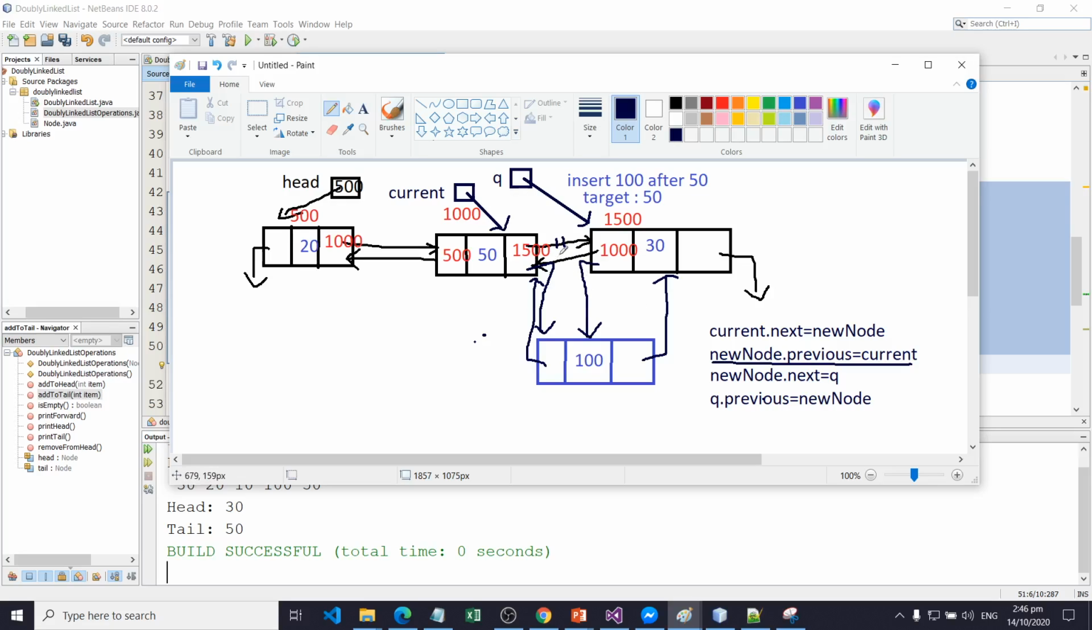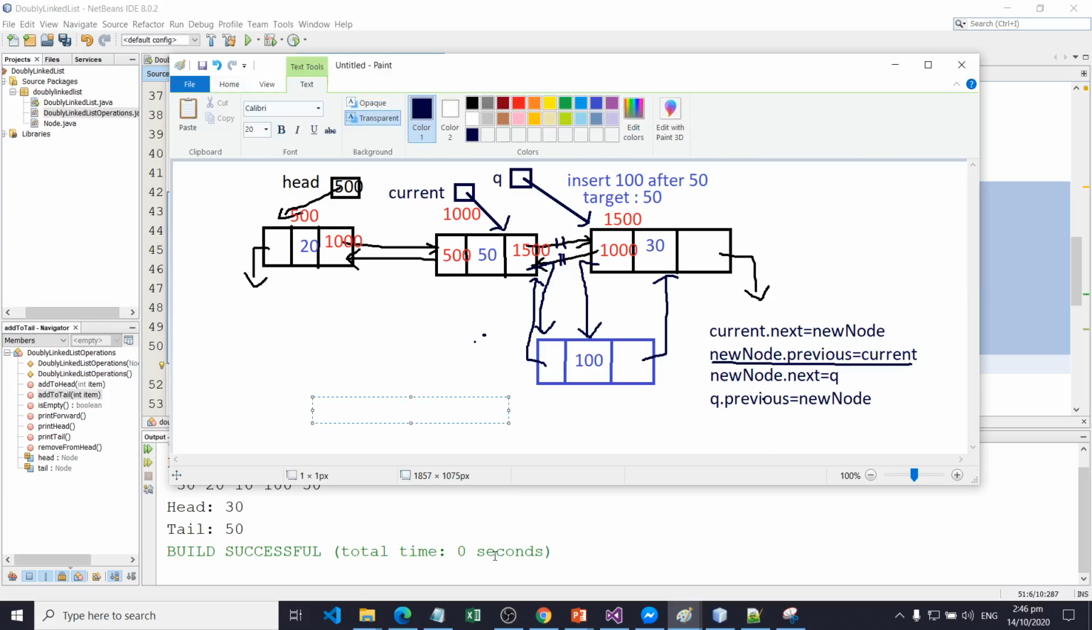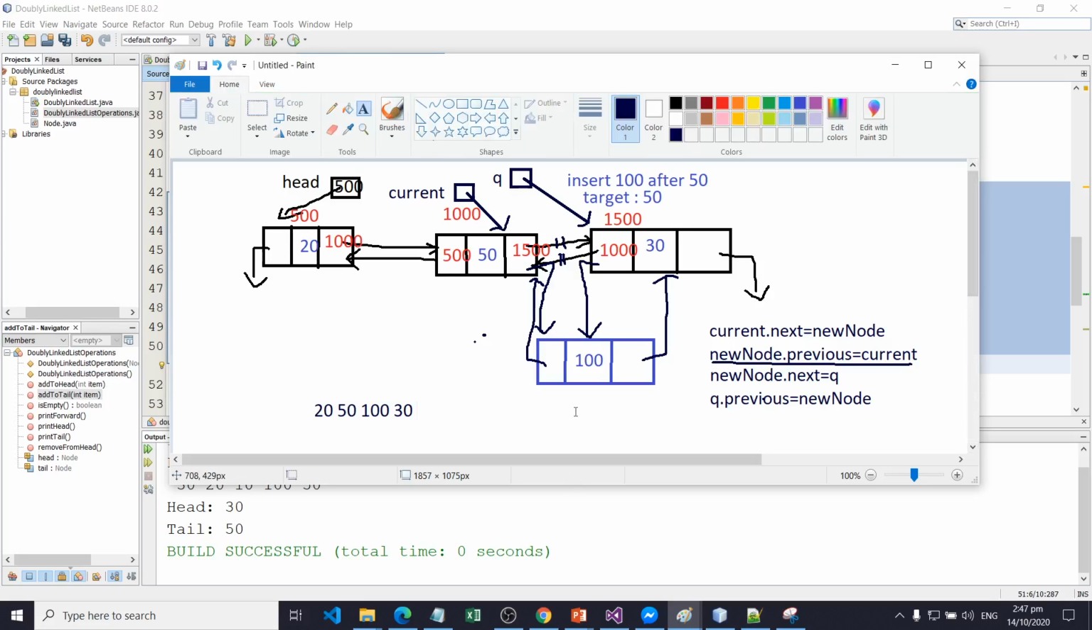So that is it. By printing the list forward, we have 20, 50, 100, and 30. Okay, so now let's go to the coding.